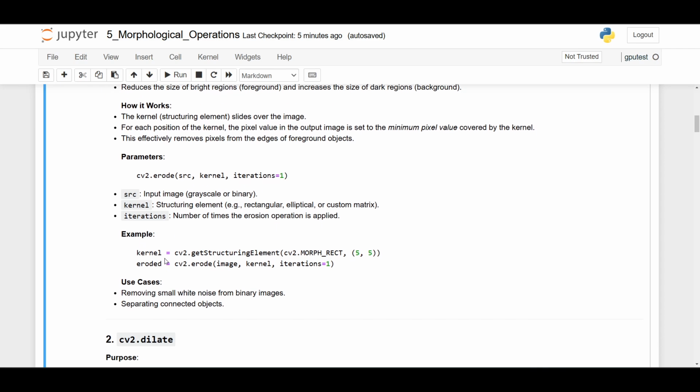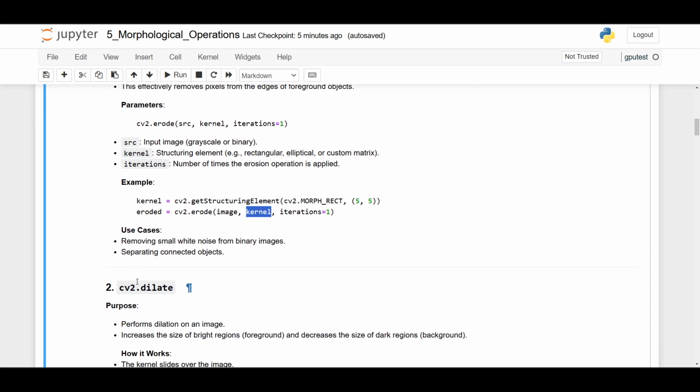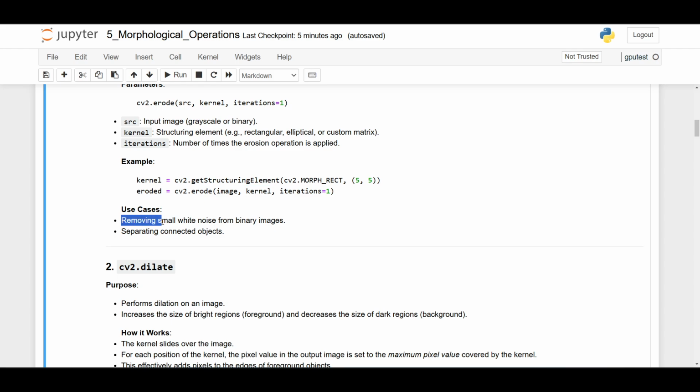Okay. So this is the example. We create the kernel 5 by 5 and then we use cv2.erode, and here we are using the kernel that we already created. For our use case, it removes the small white noise from binary images and separates connected objects.